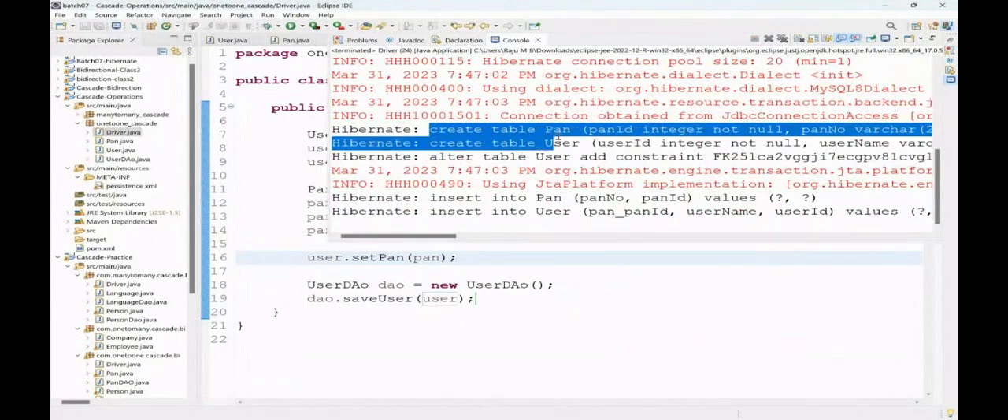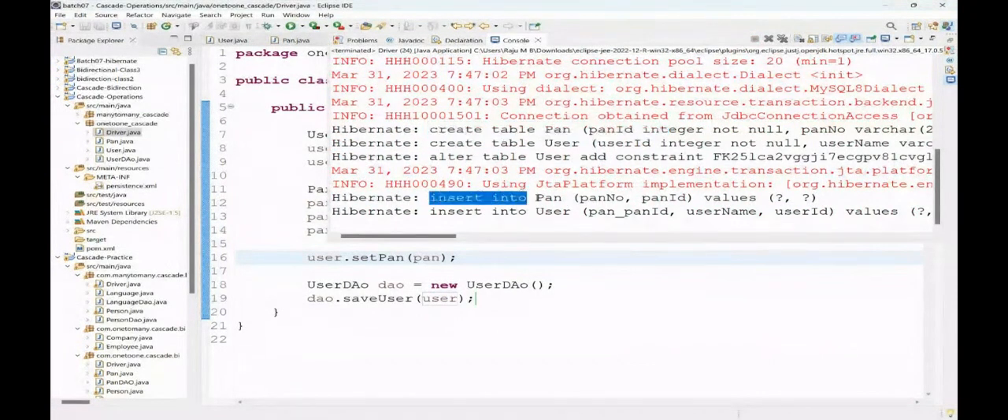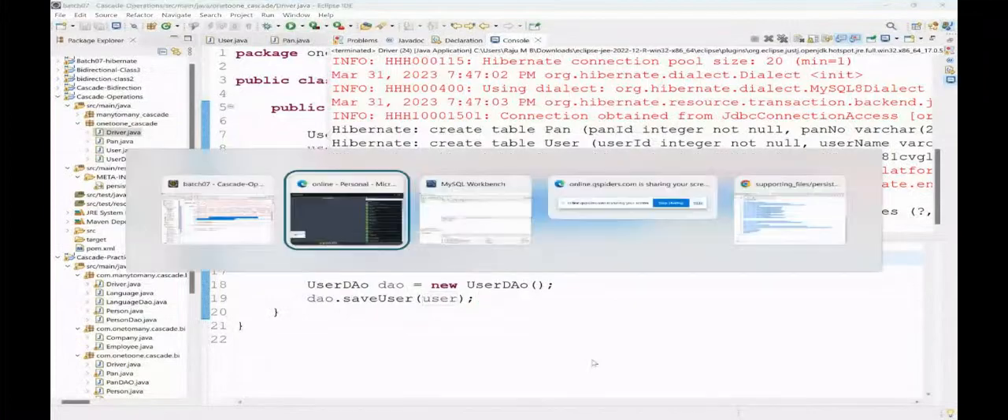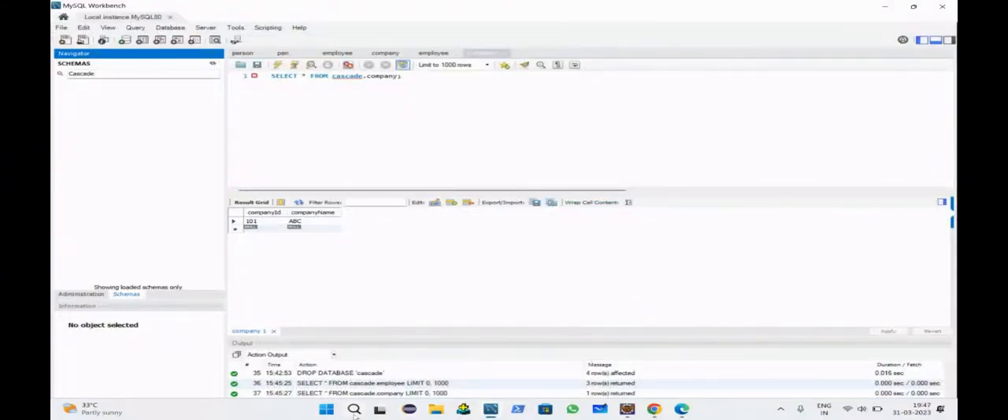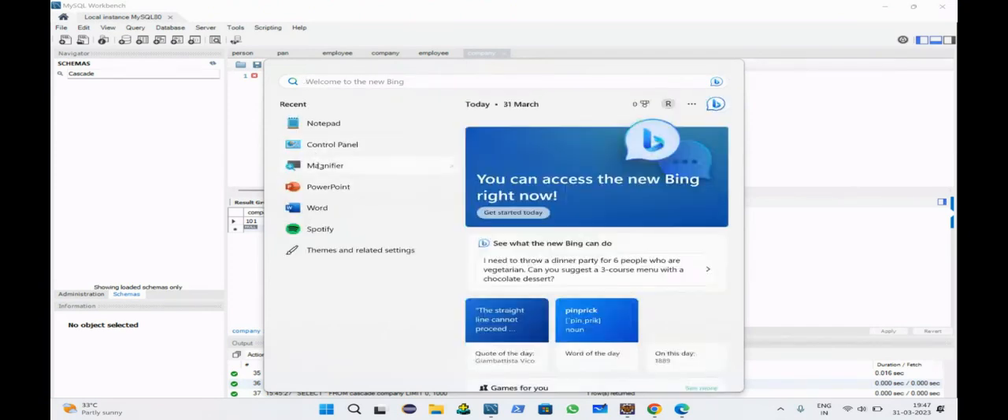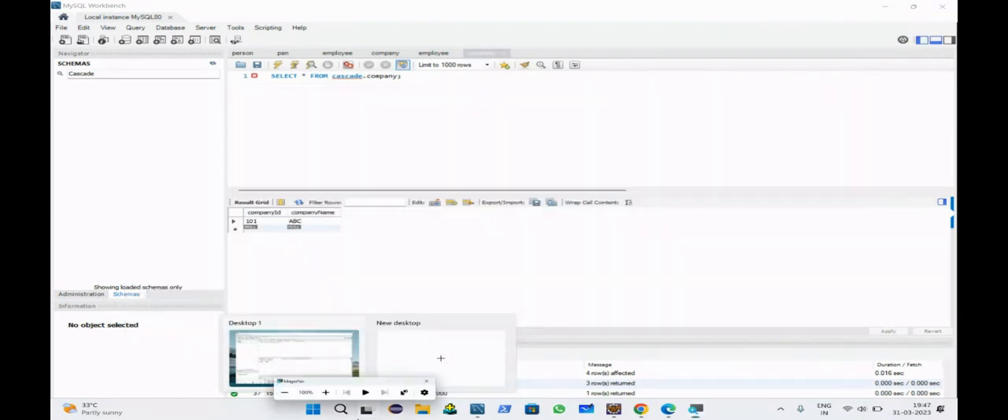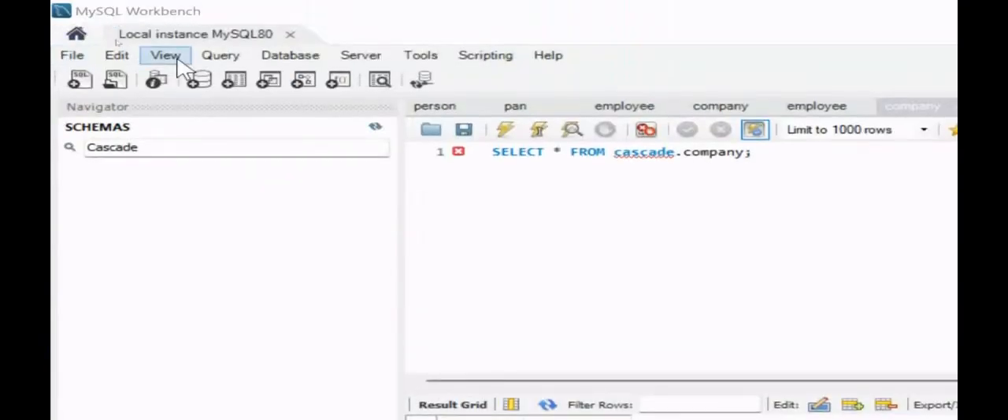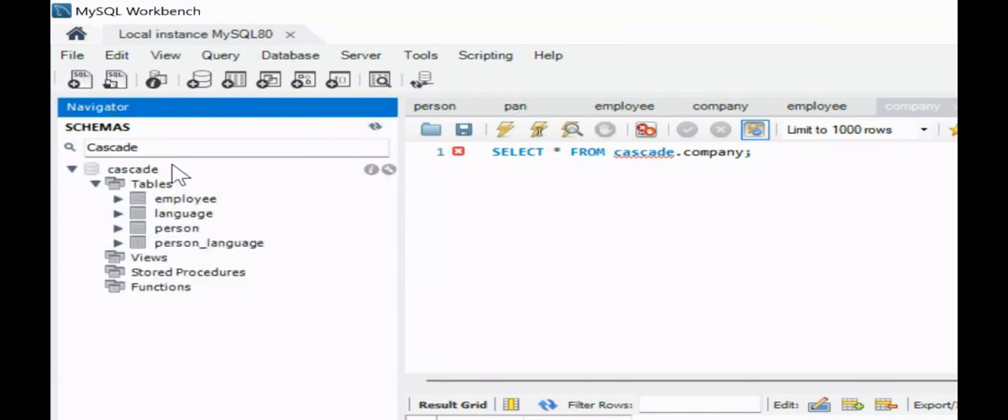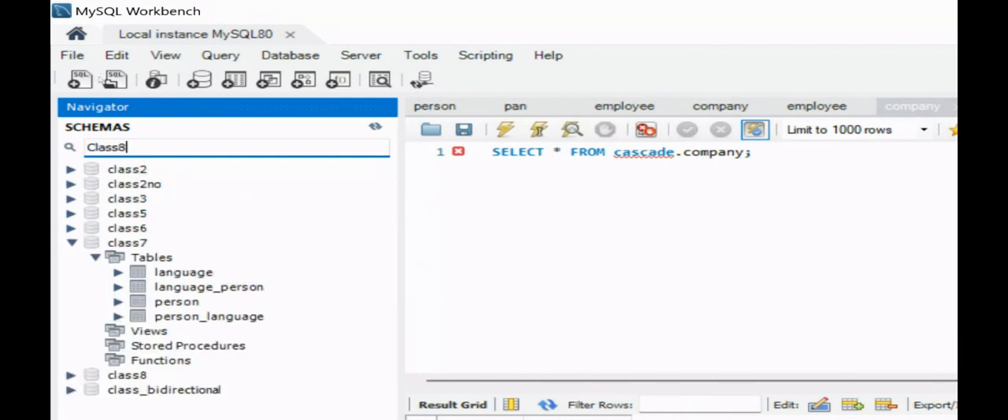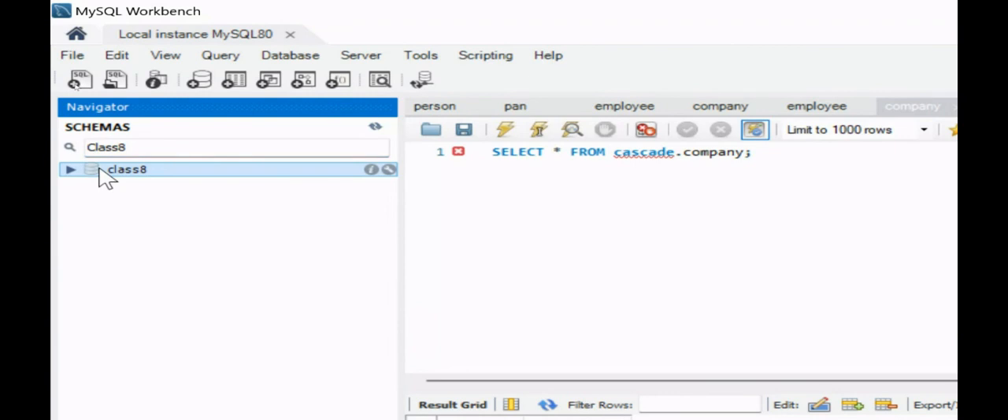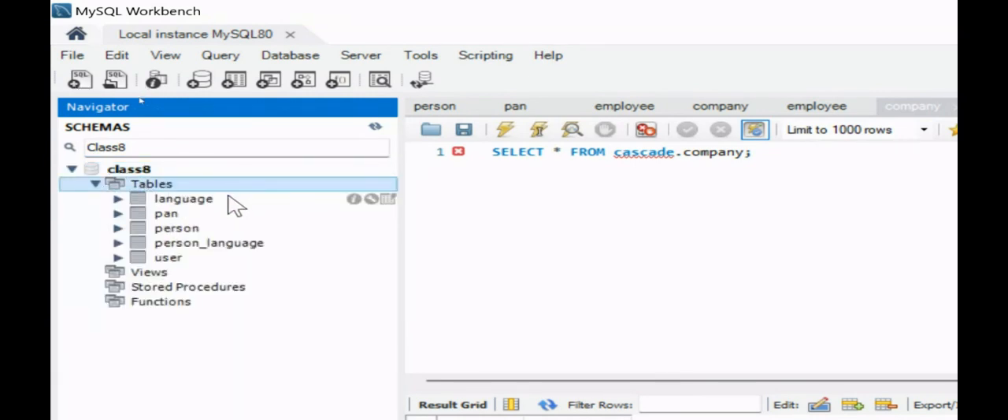Okay, as you can see, we have successfully created tables and we have also successfully inserted both pan and user. We will just go to the database. Let me open my magnifier. I believe my database name was Cascade itself. Not this, I think. It was Lars. Sorry, Lars 8. Has been created. We go here, check on the tables.